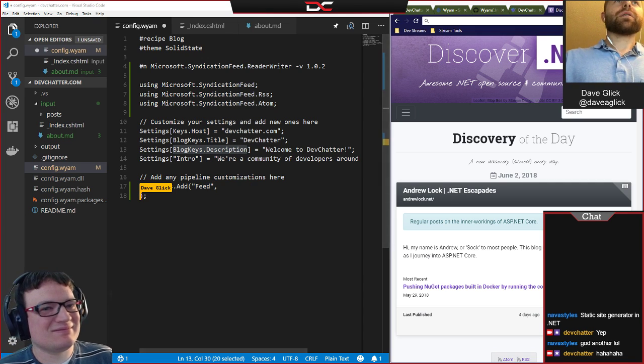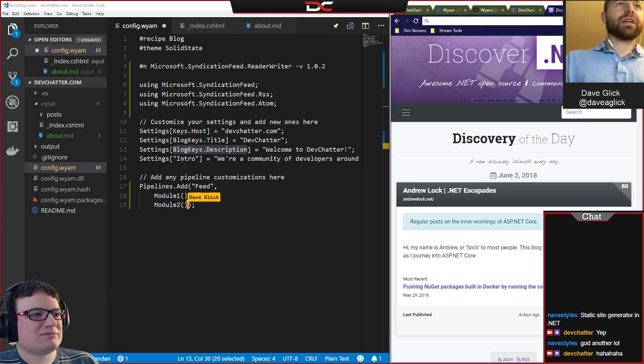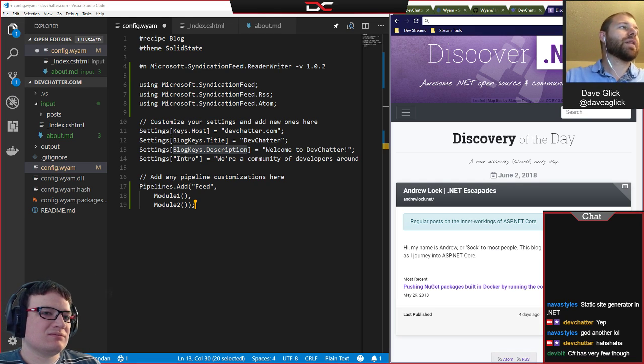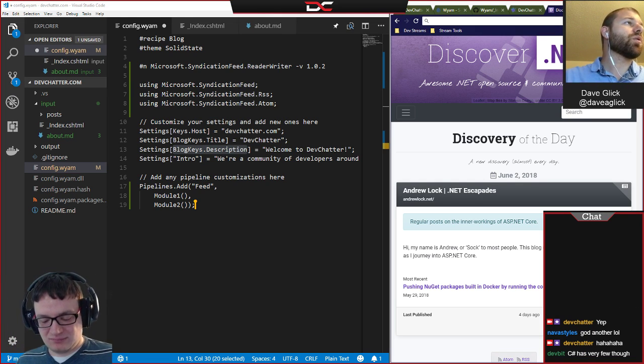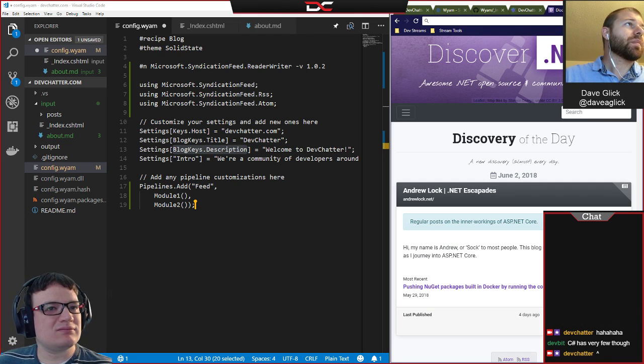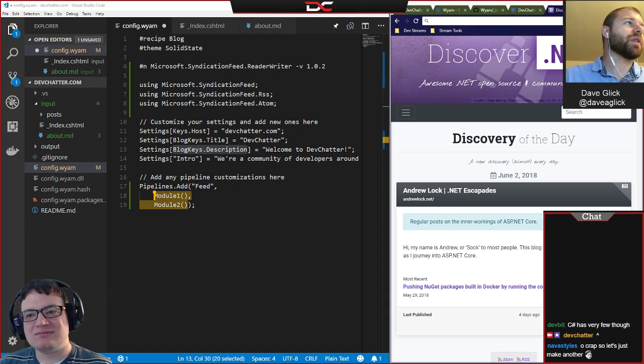So what we do now is we start adding modules, and adding modules is easy because you just stick in module 1, module 2, whatever. And these modules do things. So what we want to do is let's get some metadata from the feed. So let's go ahead and think about what module we want to use for that.